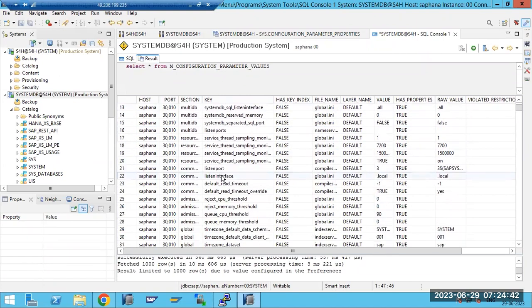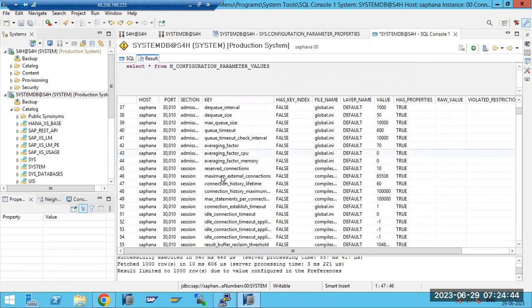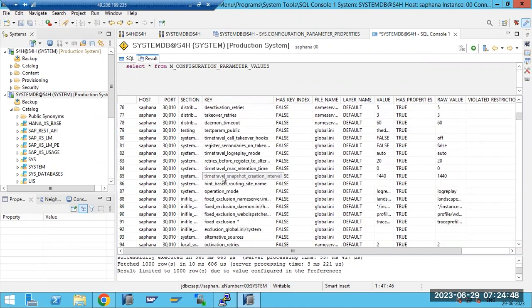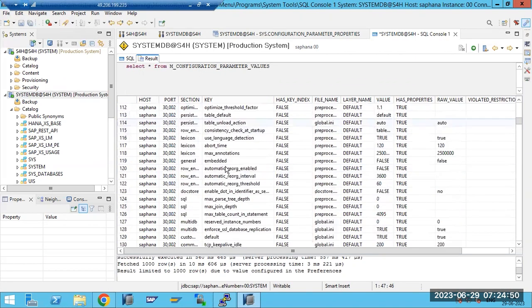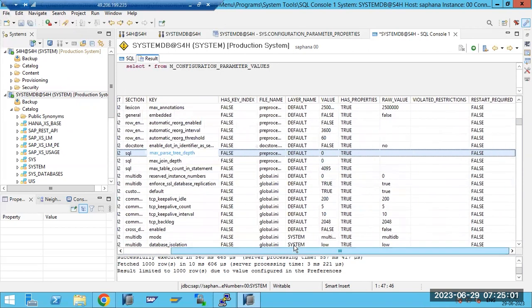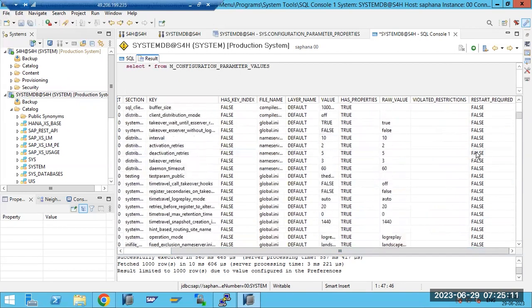Suppose you changed one memory parameter. See here, where are the memory parameters? Global allocation limit and statement memory limit. Suppose you changed this parameter. Now we should know whether the restart is required or not. If restart is required is false, you need not do the restart. If it is true, definitely you need to do the restart.